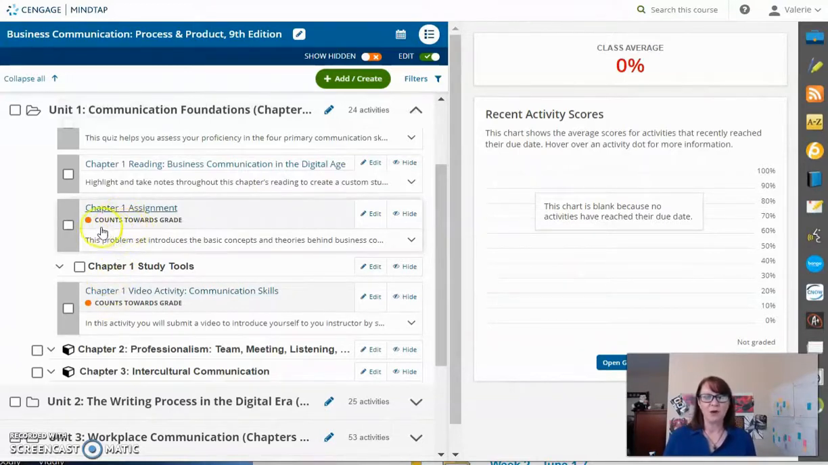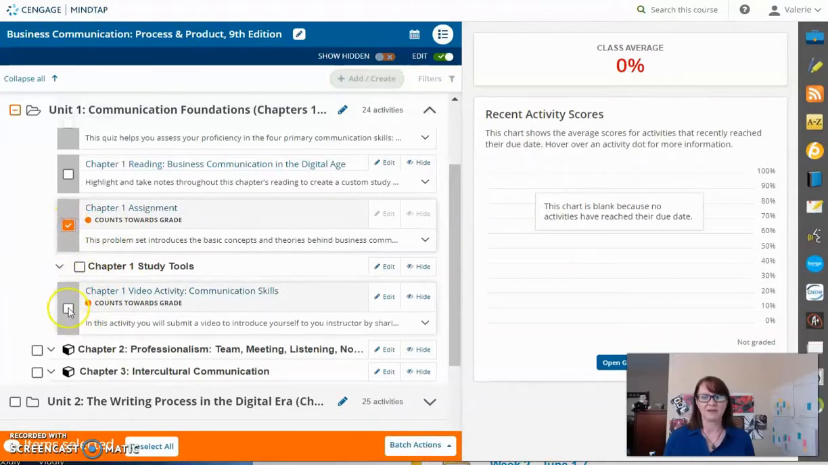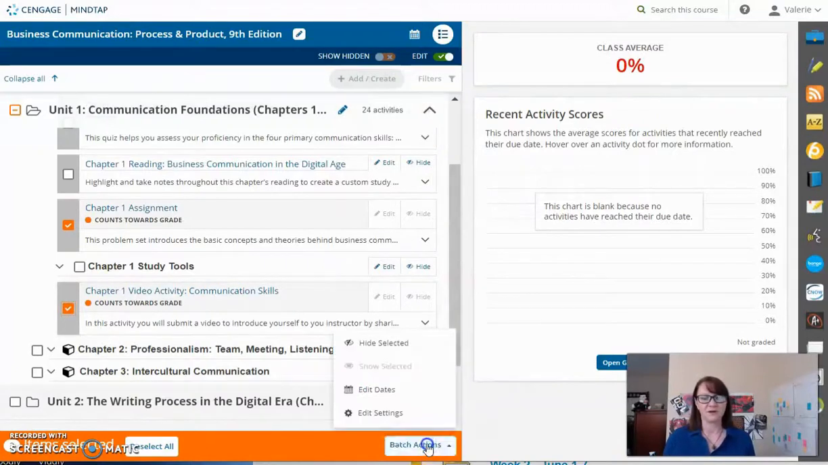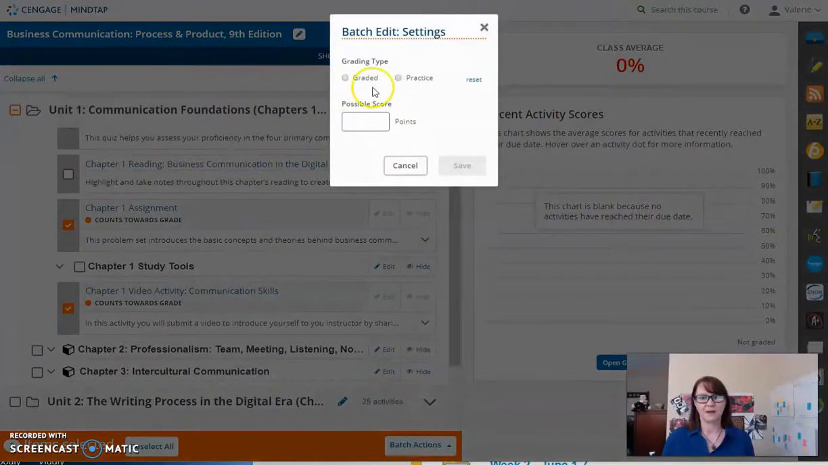So if you see items that you don't want to assign, like these two, I'm going to click the check and this other check. And you can see the minute that I selected one, it brought up this orange bar at the bottom. And this allows me to do bulk actions. So I can change settings, hide, edit dates, edit settings. And I'm going to turn these to practice instead of graded.